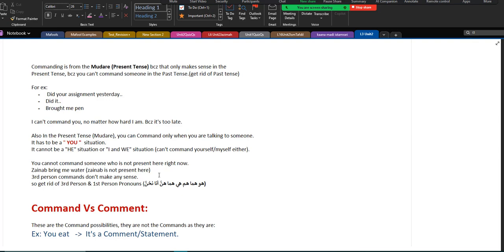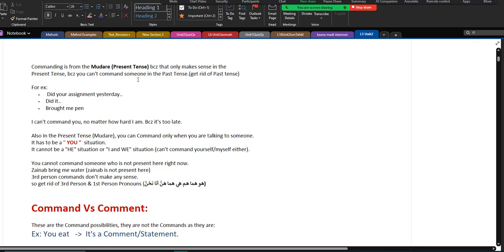So what is the second person mudare? Anta, antuma, antum, anti, antuma, antunna. Commanding is from the mudare present tense, because that only makes sense in the present tense. You cannot command someone in the past tense, right? So you just have to get rid of the past tense.